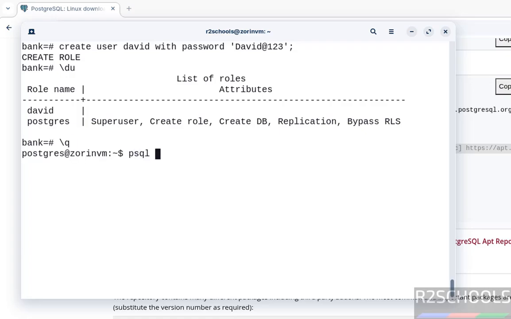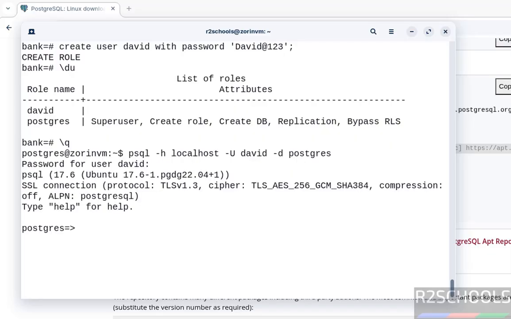Then psql -h, h means host name. I am giving localhost because the PostgreSQL server is installed on this machine. Okay, then -U must be caps. Then provide the username. Then -d, d means database name. Then provide the password of this new user. See, we have successfully connected.